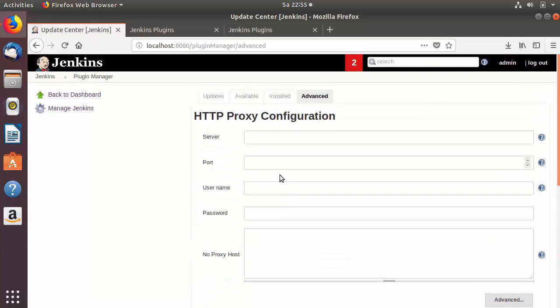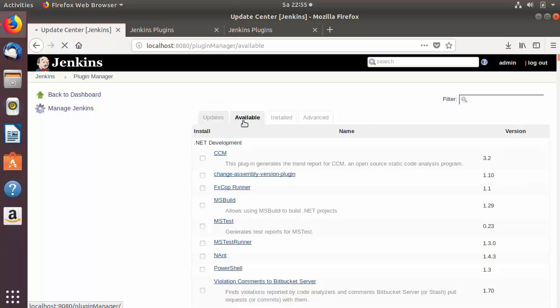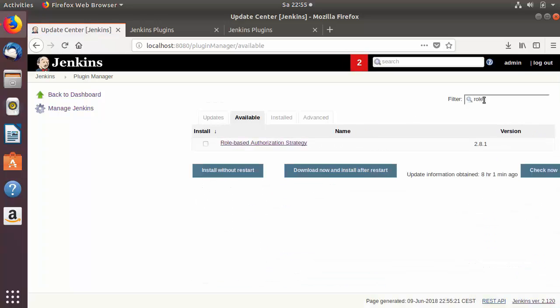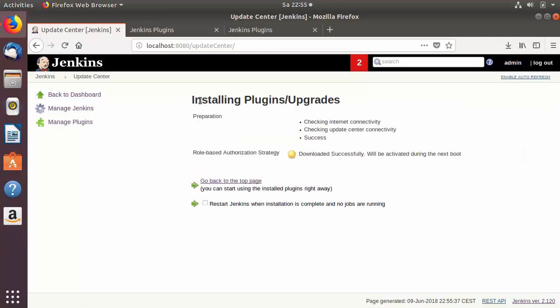Now we are going to install our plugin using Jenkins in the available tab. So I'm going to once again search for the role-based authentication strategy. I'm going to check this checkbox, and click on this button which says download now and install after restart. Then you will see this page which says installing plugins or upgrades, and then it says role-based authentication strategy downloaded successfully.